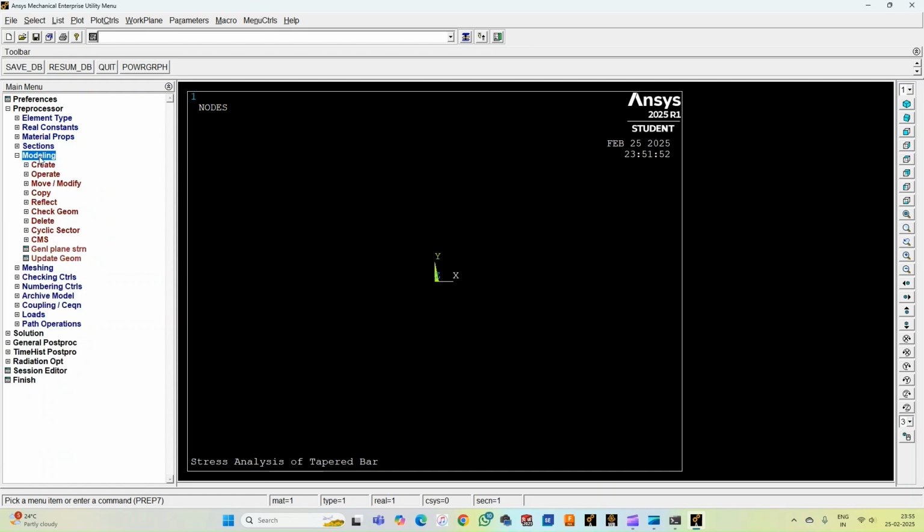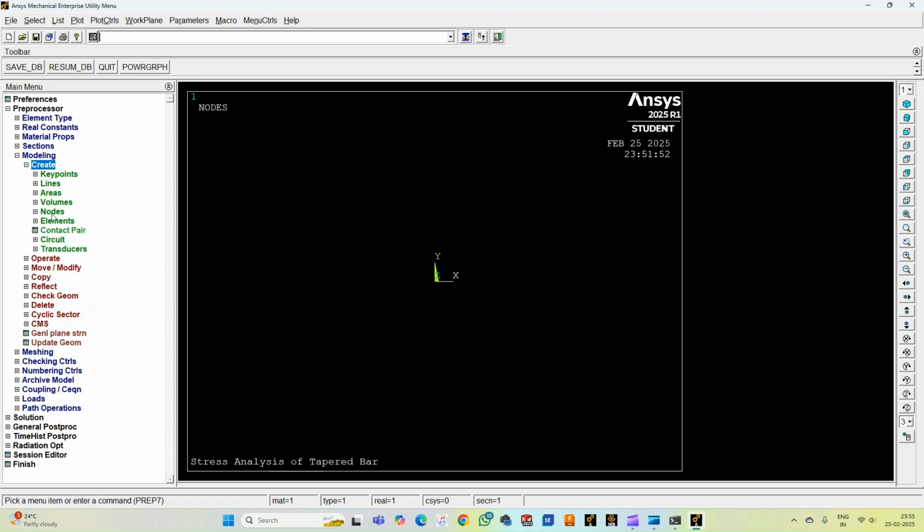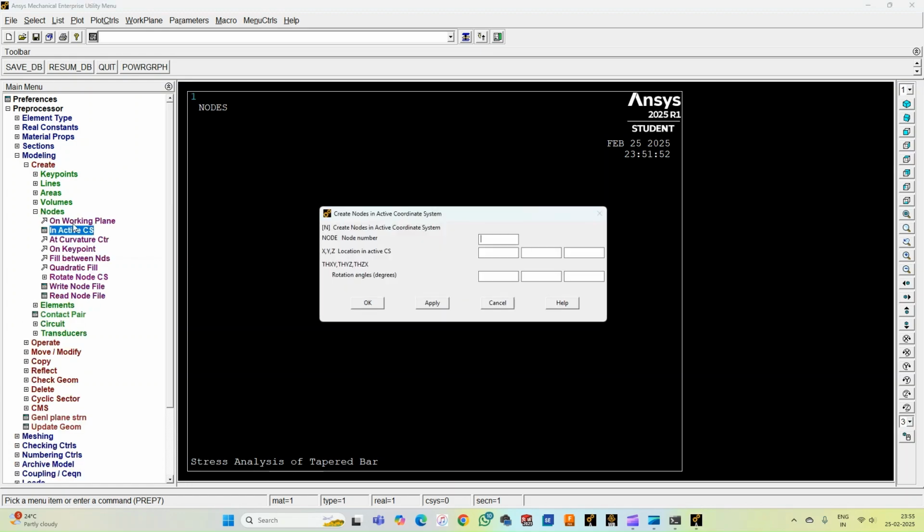So let us create the FE model by using the nodes. So go for modeling, select create, and select nodes, and in active coordinate system. So the first coordinate or the first node is always the origin. So enter one and click apply. So 0 is taken by default.